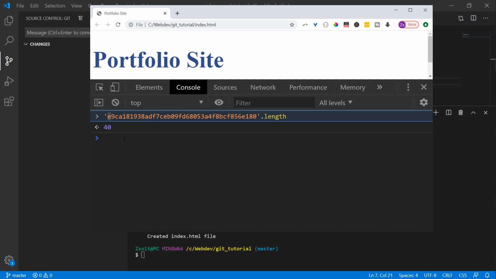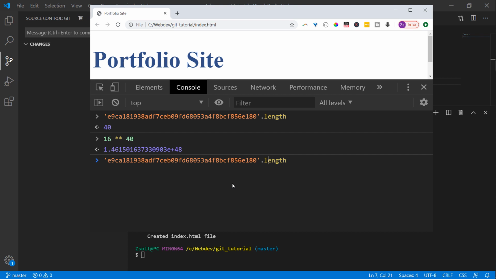Why is this important? It's important because we have 16 to the power of 40 possible combinations for these commit hashes. This is like a 1 and 48 zeros, and multiply this by 1.46. This is how many possible commits we can have. So the probability of clashes that two commits will have the exact same hash is so low that it's basically negligible.